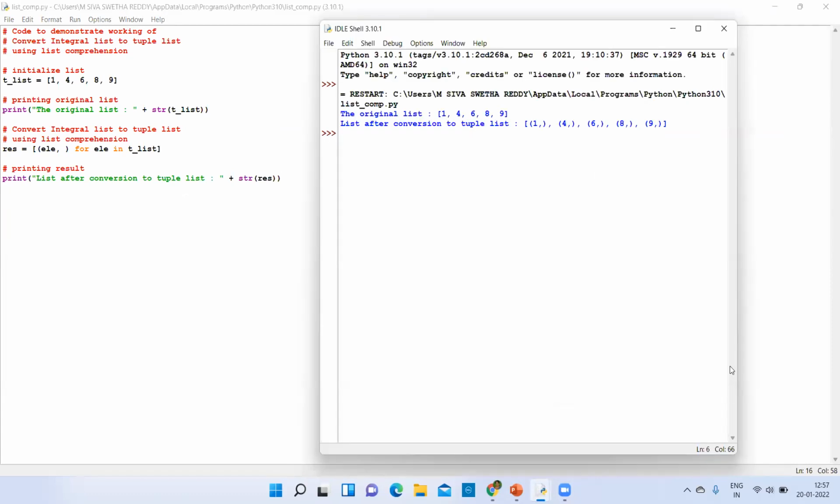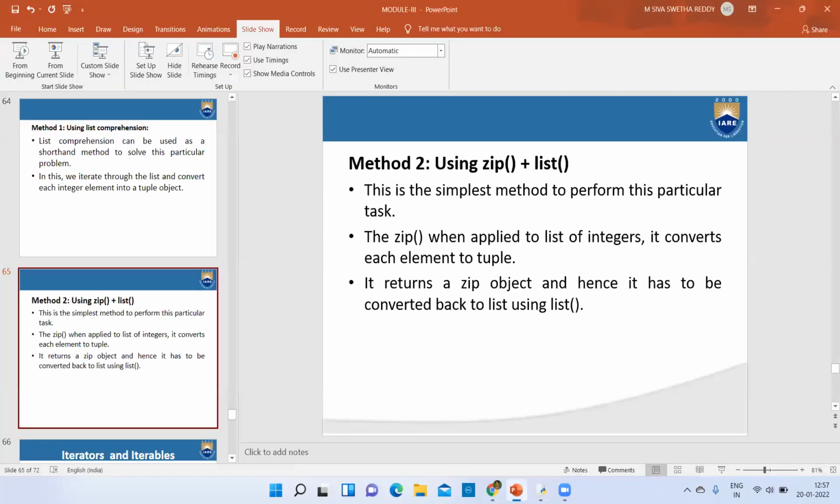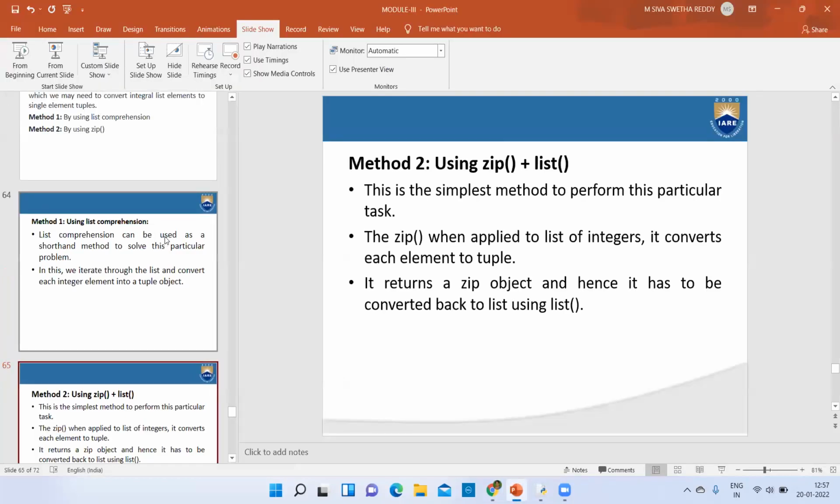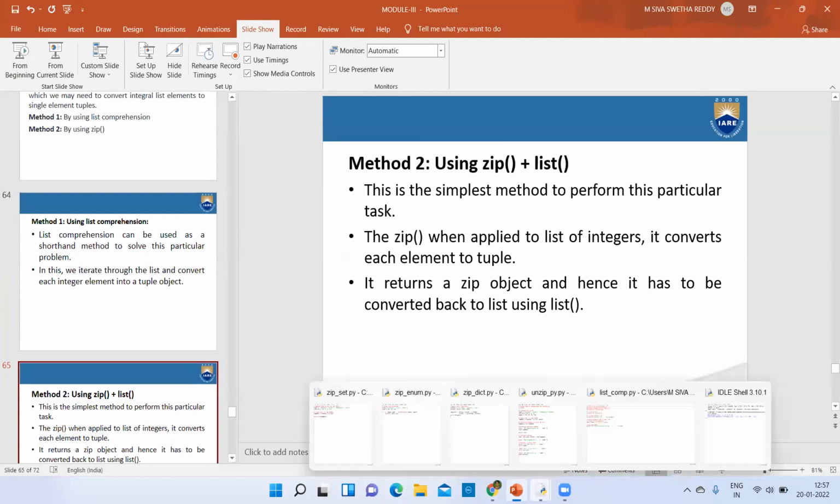Got the difference? How we'll be converting a particular list into a tuple by using list comprehension. You want to note it down? First write list to tuple. Yes, we are using list comprehensions.